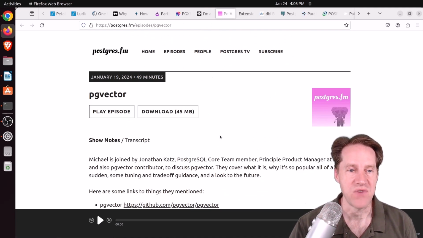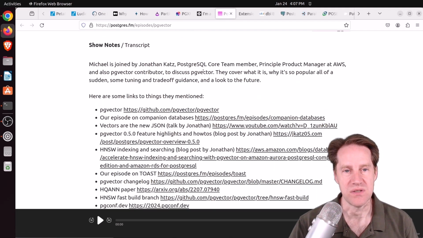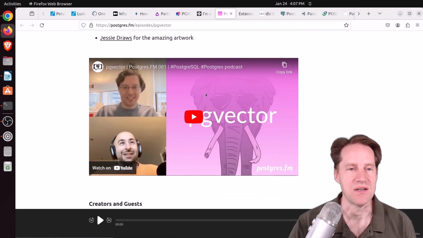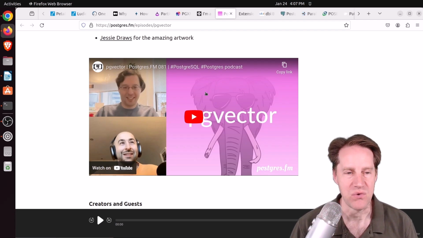This one was on pgvector, and in this one, Michael was joined by Jonathan Katz, who's a PostgreSQL core team member and has done a lot of work on the pgvector extension. And they talked all about pgvector, the two primary indexes that are being used now, IVFFlat as well as HNSW, and where potentially pgvector is going in the future.